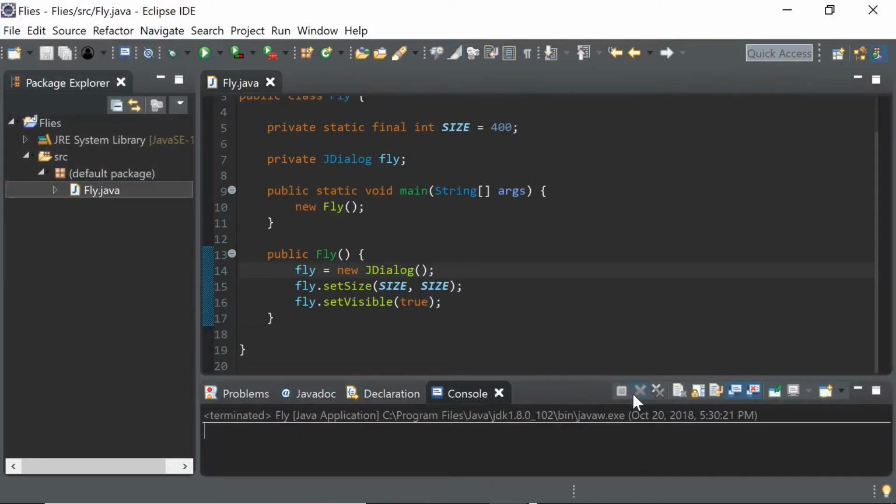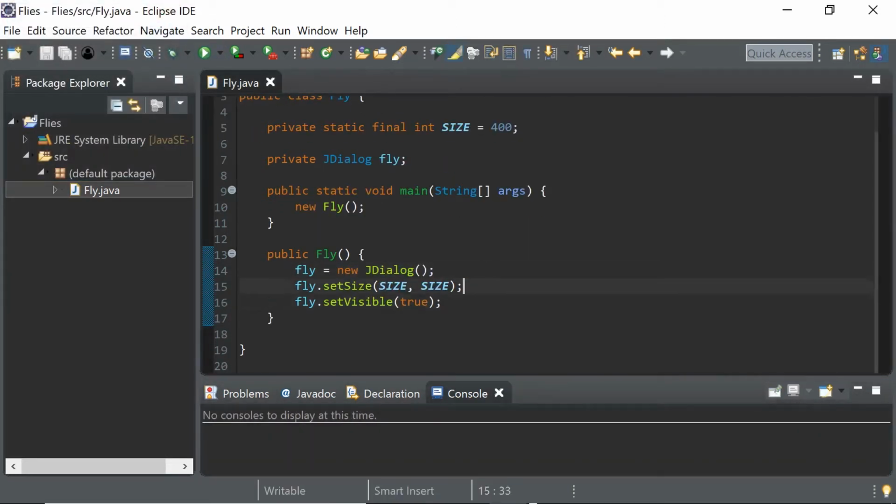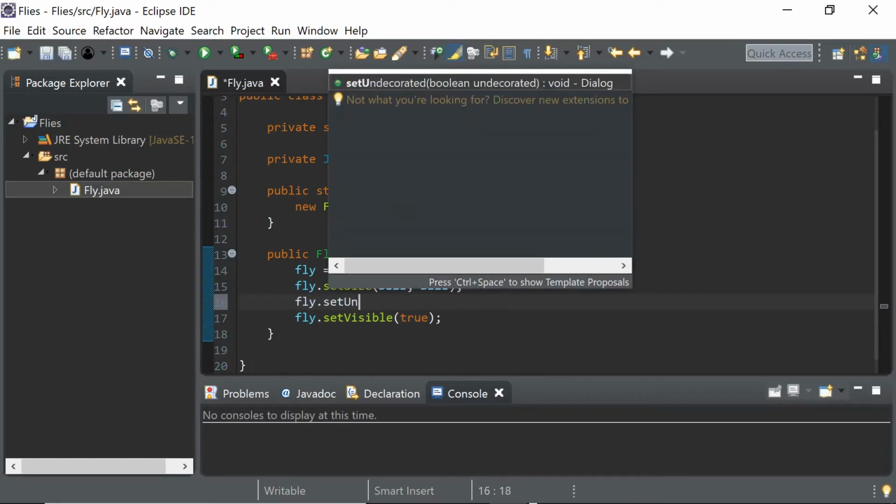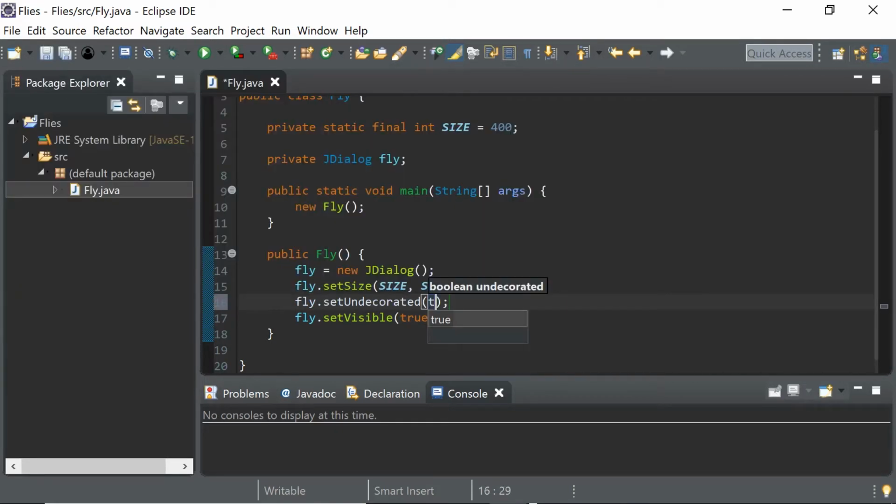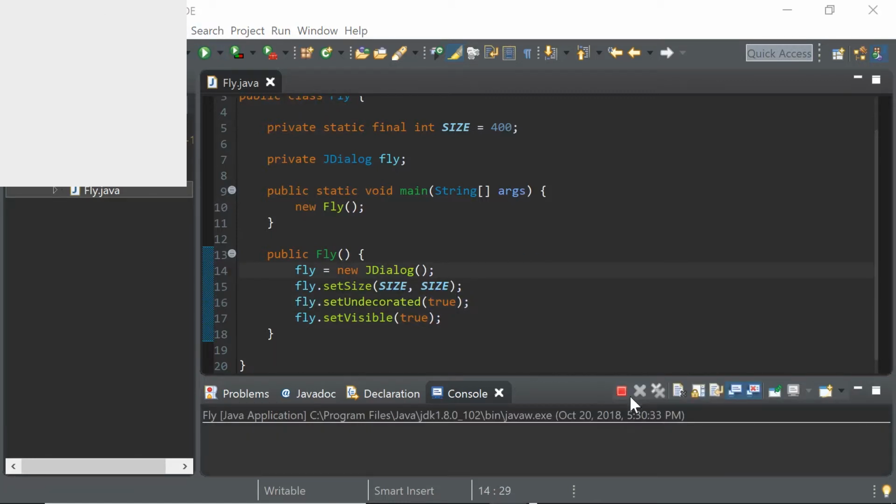Great. Next thing I want to do is remove that title and the frame from it. So call setUndecorated on the dialog. This is that special styling I was talking about that makes the thing look more fly-like. There we go, so it's undecorated.